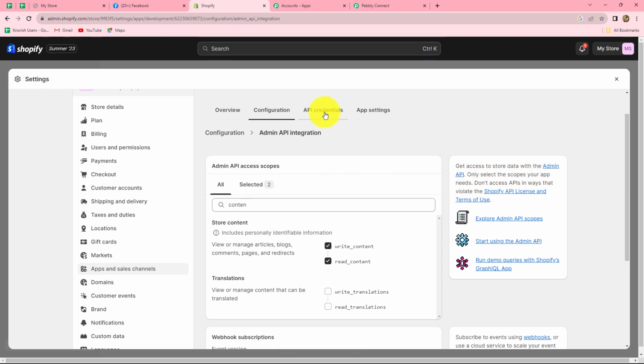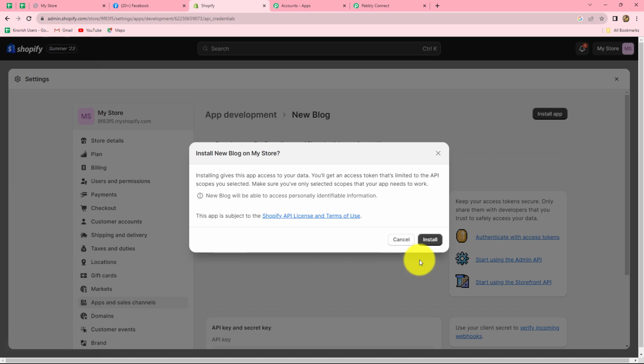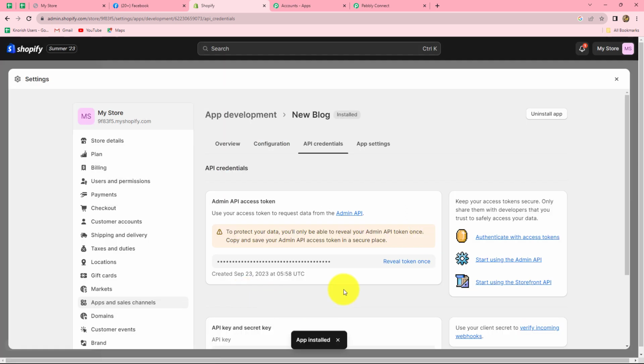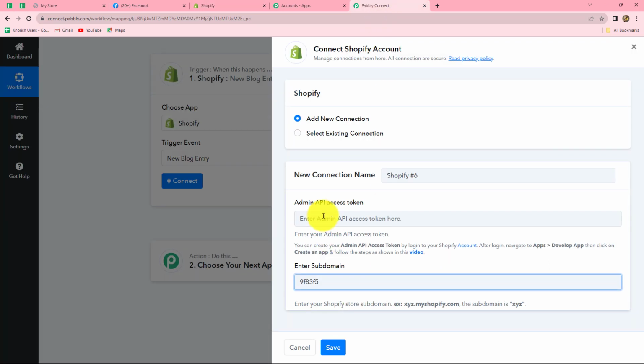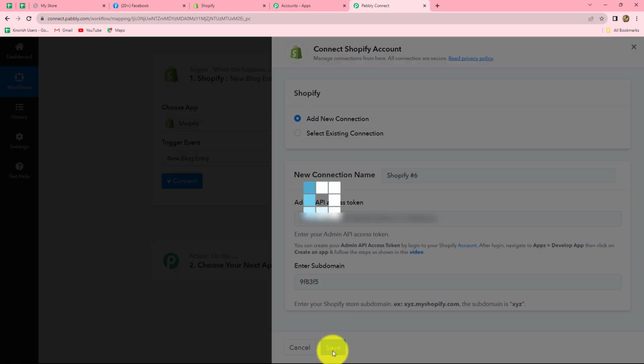Now the next step is that we have to go on API credentials. So here, to get the API credential, we have to first install this app which we have recently created. Let's click on install, and the app is installed, and with this we can find that our API access token is also generated. Let's click on reveal token once, and then we will copy this token and we will paste it here in Pabbly Connect. Okay, done. Click on save.